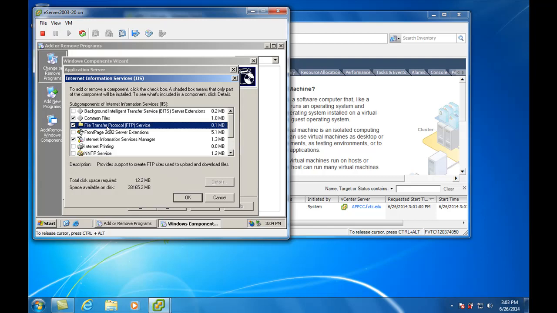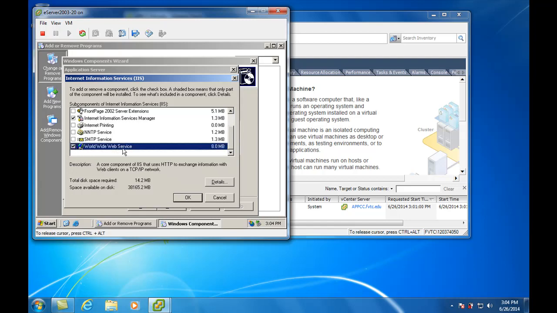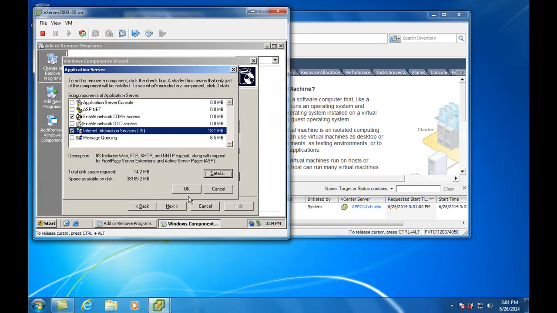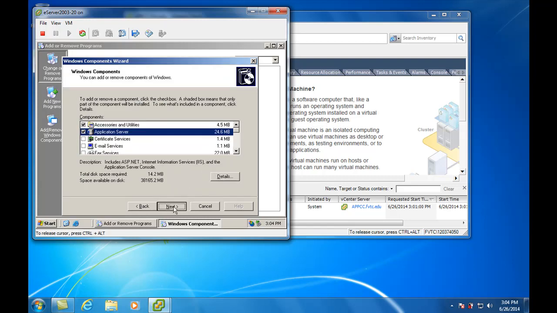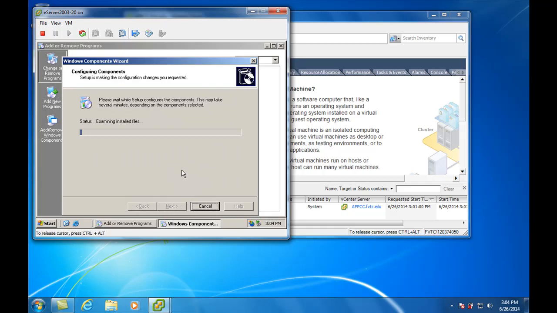Specifically, a web developer would build a web page, either working at their company or on their own computer, and at some point they want to update the website. This Server 2003 is going to be acting as a web server, so they're going to update that website. I'm going to scroll down here and also check World Wide Web Service, which is the www. I checked both of those. I'm going to say OK, OK again, and go next. I'm just going to let it install.